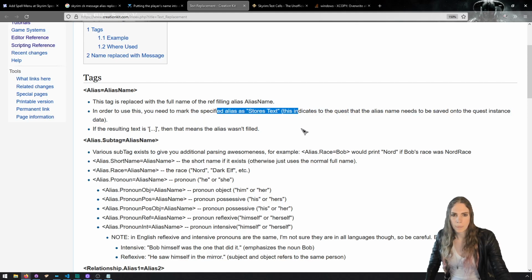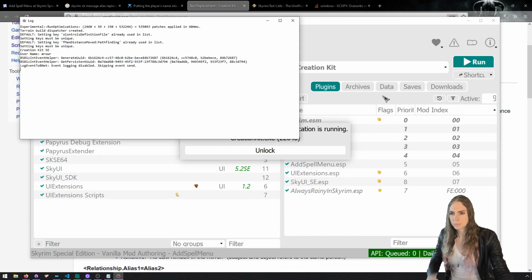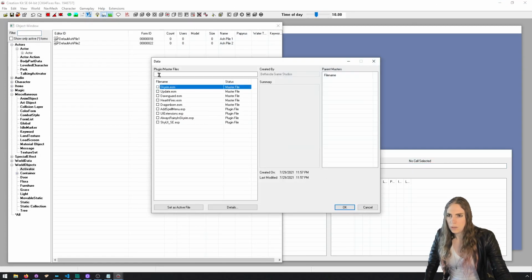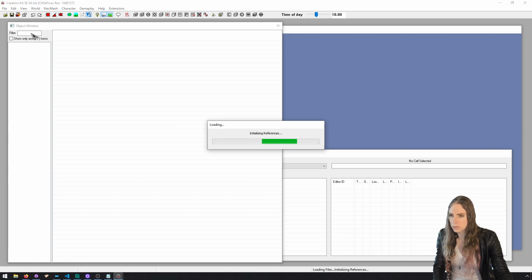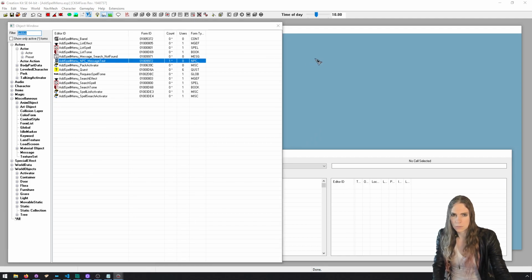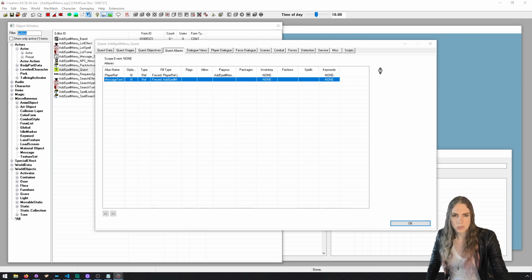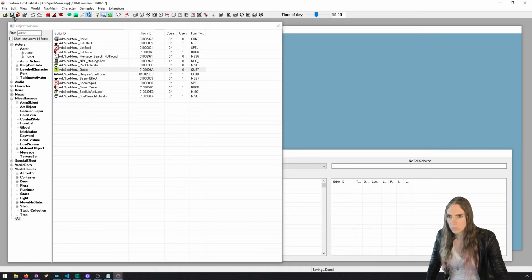We need to make sure our reference stores text. This indicates to the quest that the alias name needs to be saved onto the quest instance data. Okay, let's open this up. Open it up and go to the quest and make it store text. I've totally done this before. It was ages ago when I was just learning how to mod. Oops, we want to go to the quest. Go to the message text alias and say stores text. It's over here somewhere. Stores text.